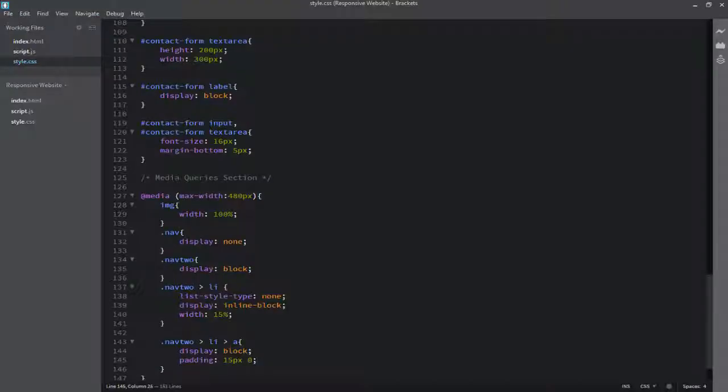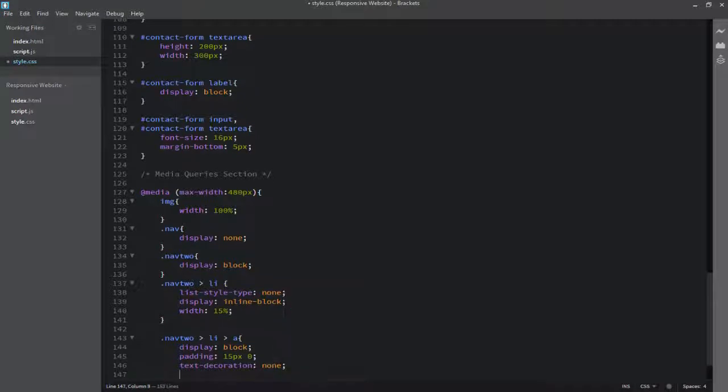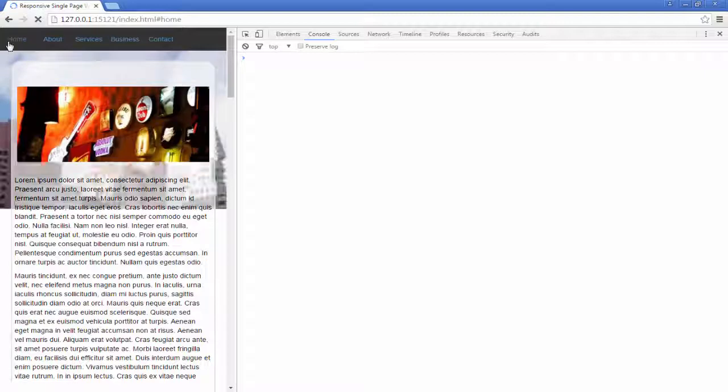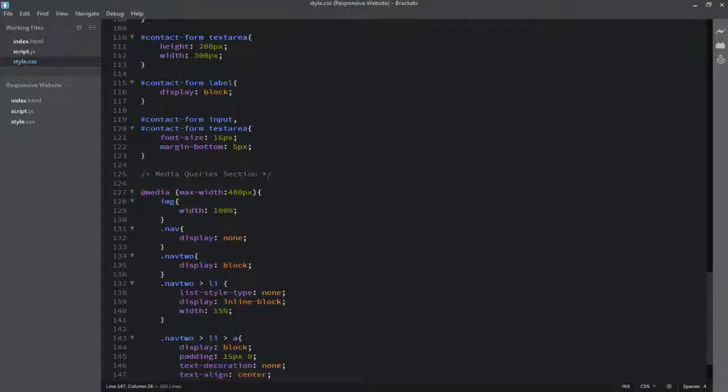Now I will specify the text-decoration property as none, and I will specify the text-align property to display the text in the center position. Now if I go back and refresh the web page again, you can see that the text is appearing in the center position, and text decoration is now changed back to none.